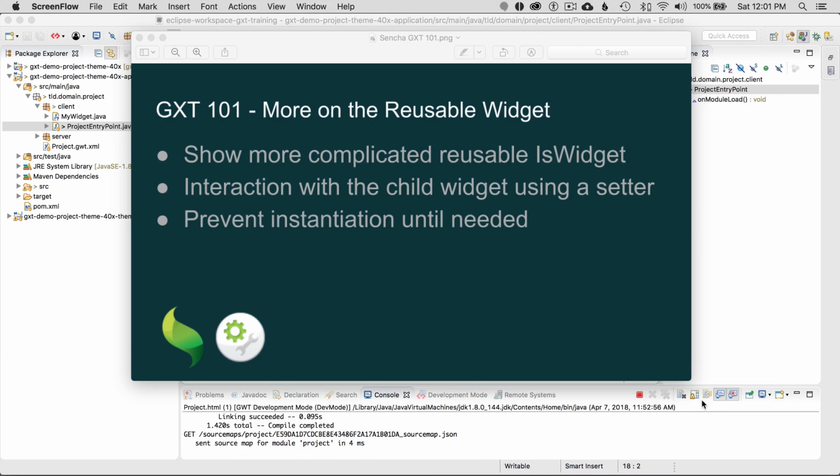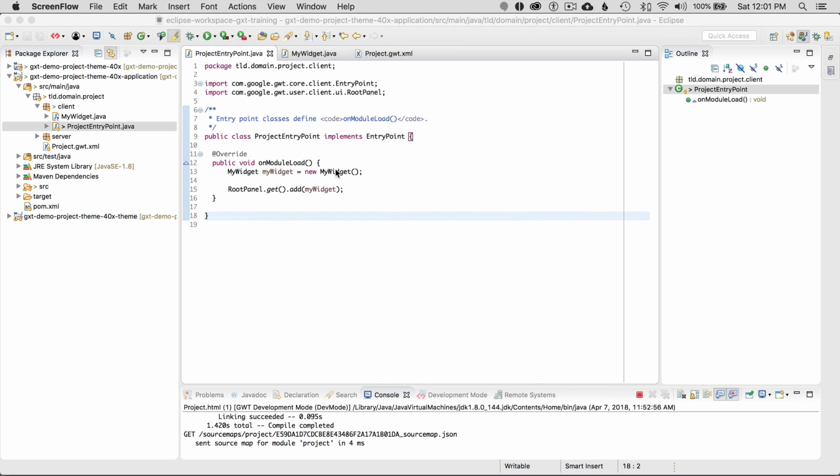In this episode, I'm going to talk about more of the reusable widget. I'll start off by showing a more complicated use of the reusable IsWidget. Then I'll talk about the interaction with the child widget using a setter, and I'll prevent the instantiation until needed of the child widgets or elements in the widget. Okay, so to get started, I'm going to go to my IDE.